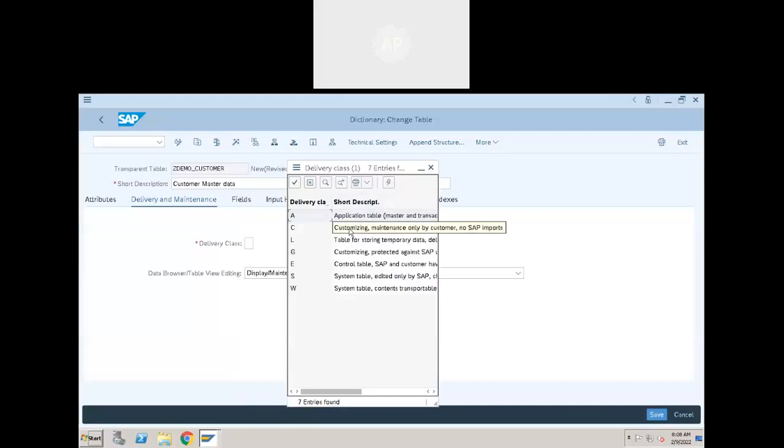Go to delivery and maintenance. Here you can see two options. One is the delivery class. What is the delivery class? It says what type of table you are creating. Is it for system configurations or is it to store business data? Business data we store in application tables.